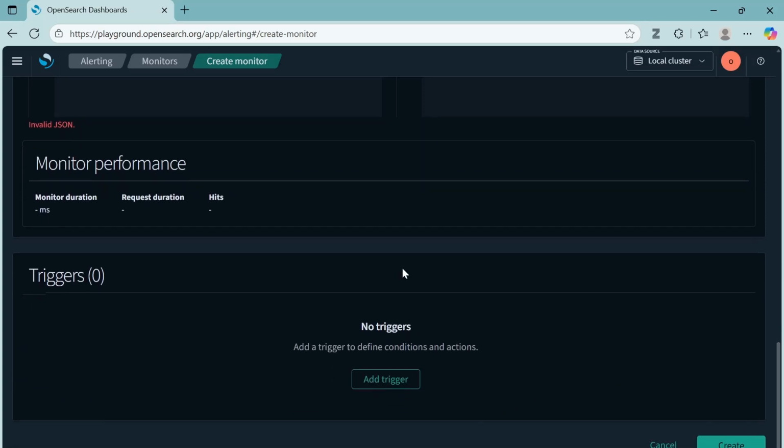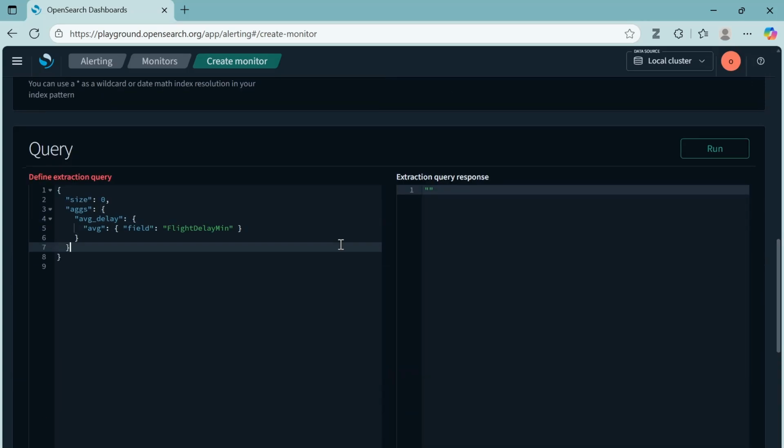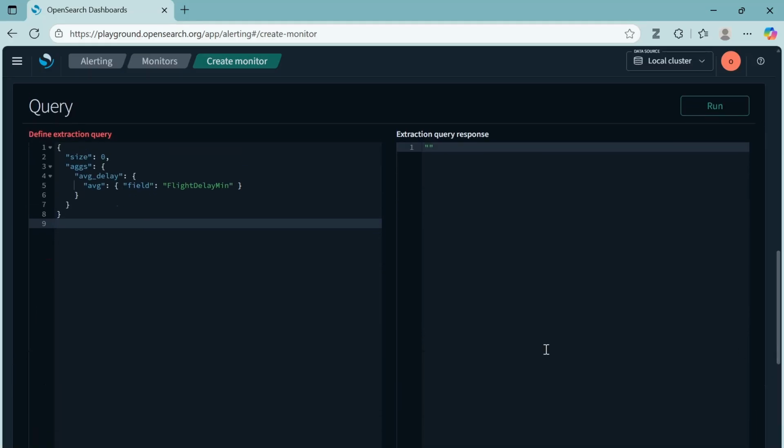Here is something we will add. It says invalid JSON. Again, as you can see, the error gives invalidation. Let me see, something I have not copied correctly.